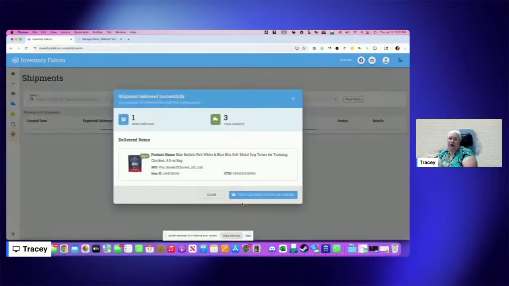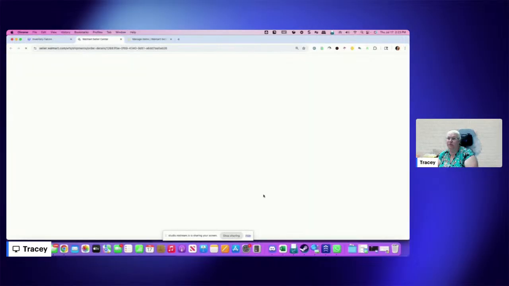And when I hit this create button, what it's doing is it's saying, we're going to take this over to your Walmart seller account and we're going to create the items for you. Did I say that you can edit the quantity during the shipment process? You can edit the quantity before you hit that button that I just hit. So you can go in and edit those quantities. Once you hit the button, we're going to go view the shipment in Seller Center, and I'll show you what that looks like.